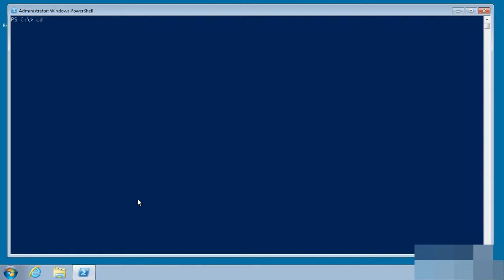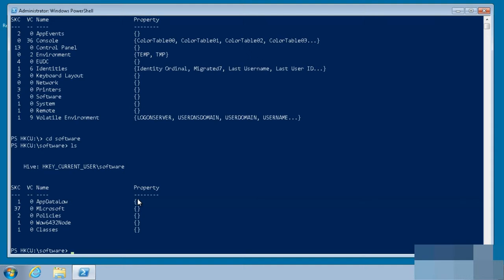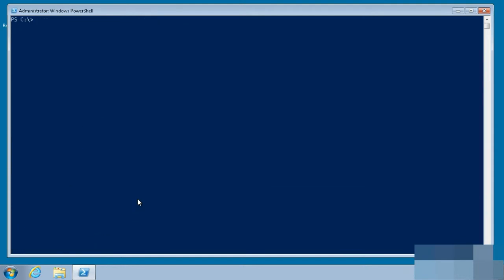Why can't I just cd HKCU to get to the registry, and then run dir to get a listing of keys, and cd software to get to the software key, and then run ls to, well, as you can see, in Windows PowerShell you can. You can run del *recursion. No, just kidding. That would be bad. Let's change back to the C drive, and I'll show you why.